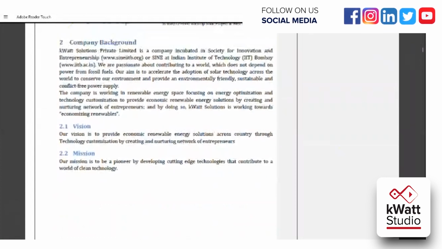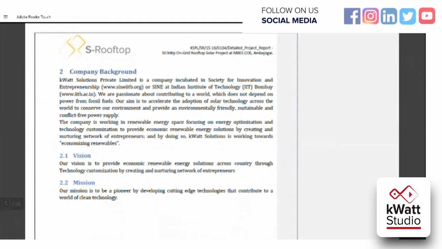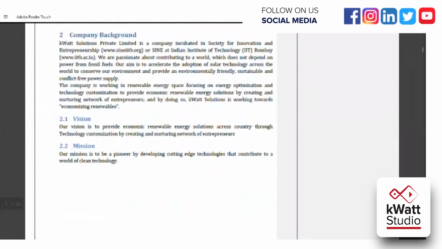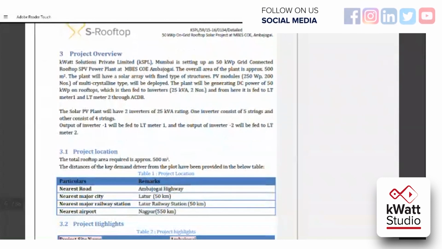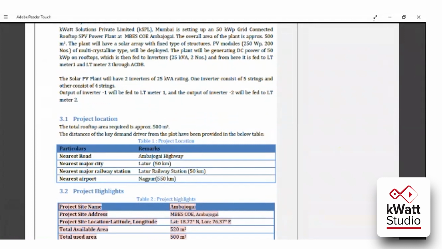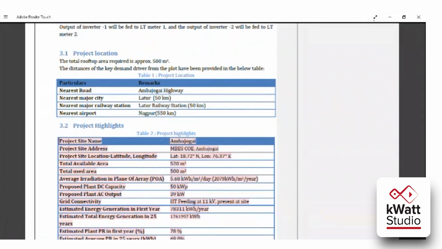So just keep in mind, first you have to keep your basic project details, like your company logo and the name of the project. Then you can keep some company profile with vision and mission. Then you have to keep the project overview. In project overview, you have to mention the location. Like in our case, the nearest road is Ambajogai Highway, and the nearest major city is Latur, which is 50 kilometers from this place. The nearest major railway station is Latur railway station, and the nearest airport is Nagpur airport.